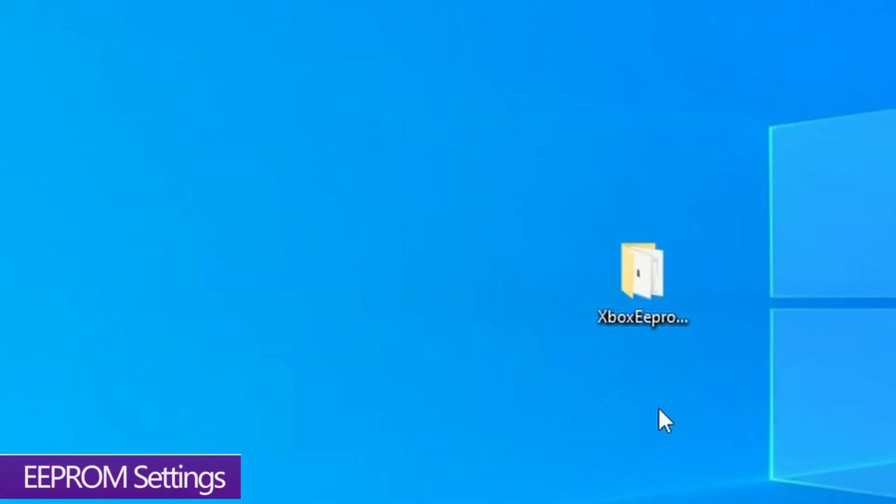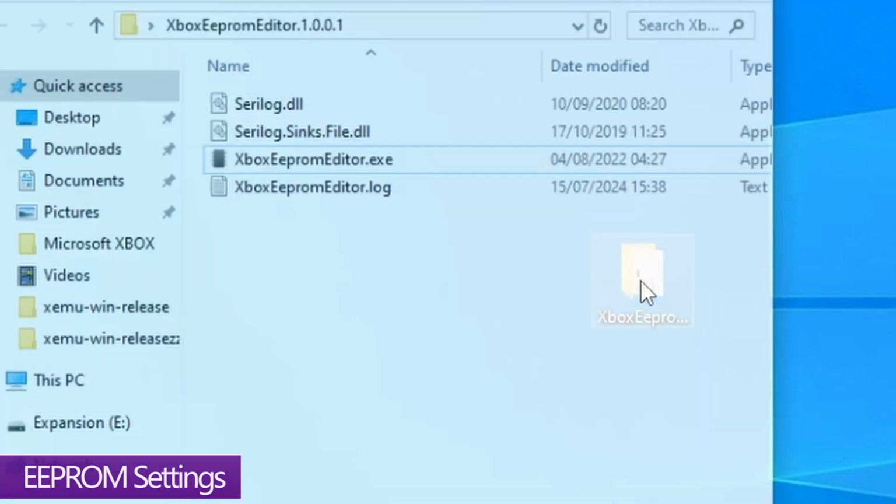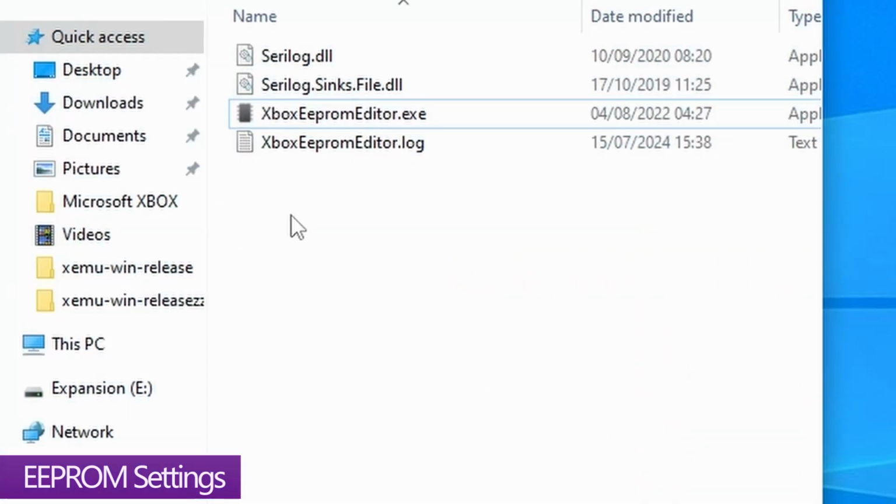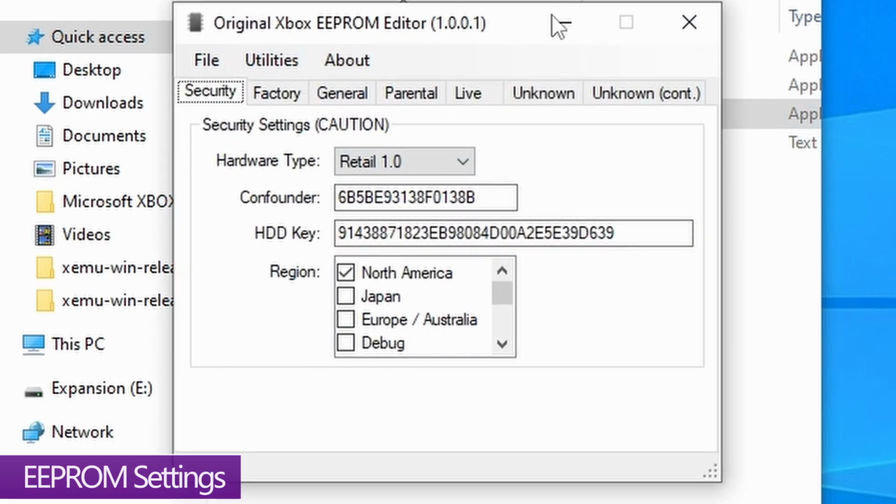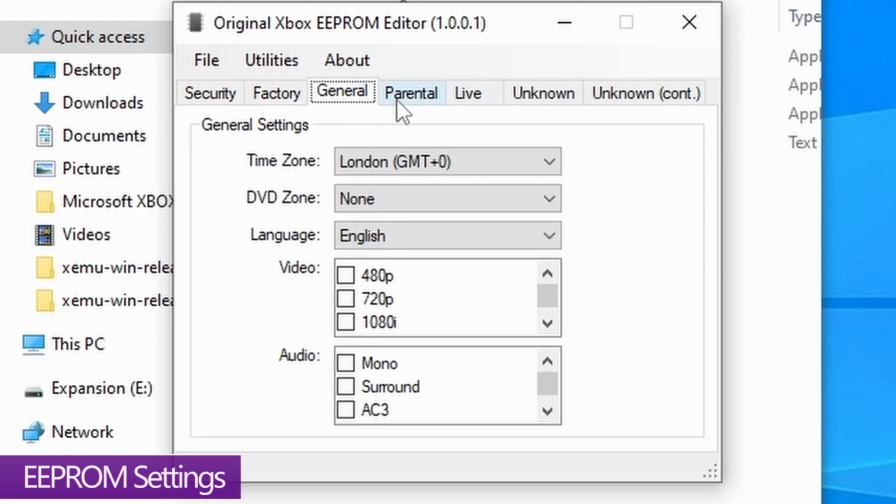Once you've downloaded it, obviously you want to unzip it like I've already done here, then open up the folder. Now all this does is create a brand new EEPROM and replace your old one. So you want to start the EXE up, and you've got a whole bunch of custom options to create your own personalized EEPROM. Now obviously you can change any of these options to however you want it to be. You can change the region, the video standard, and a whole bunch of other stuff.